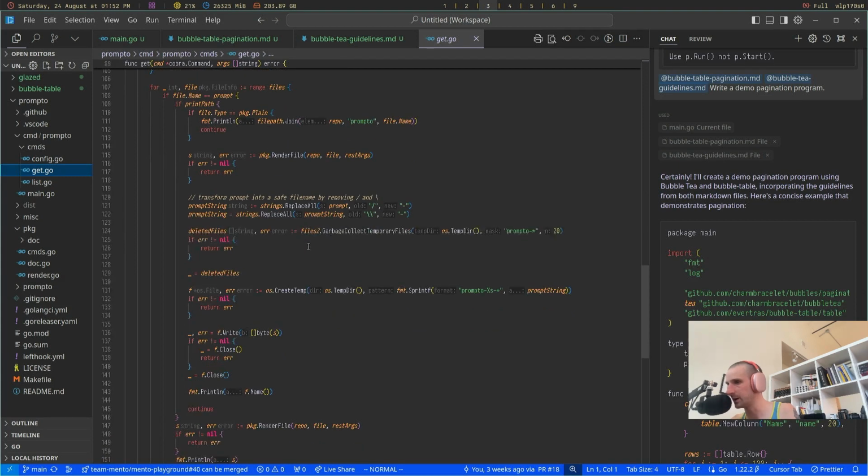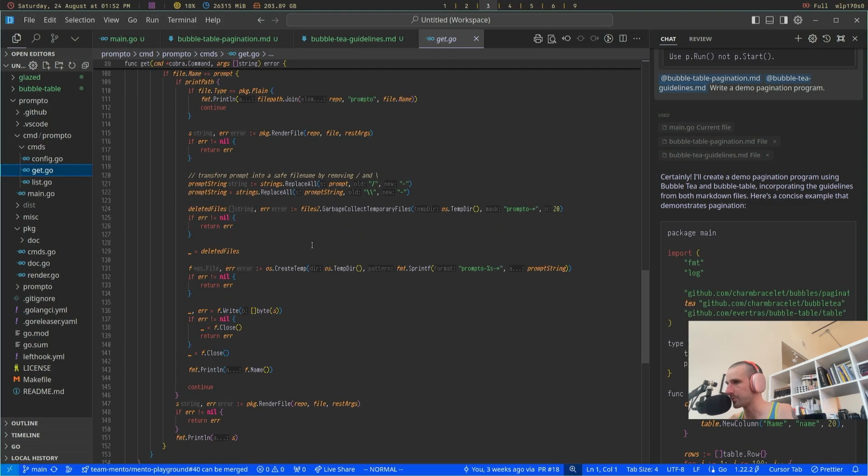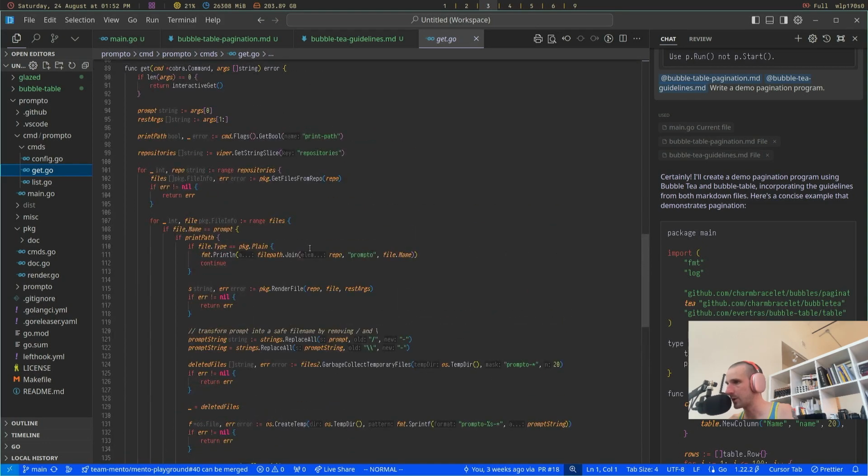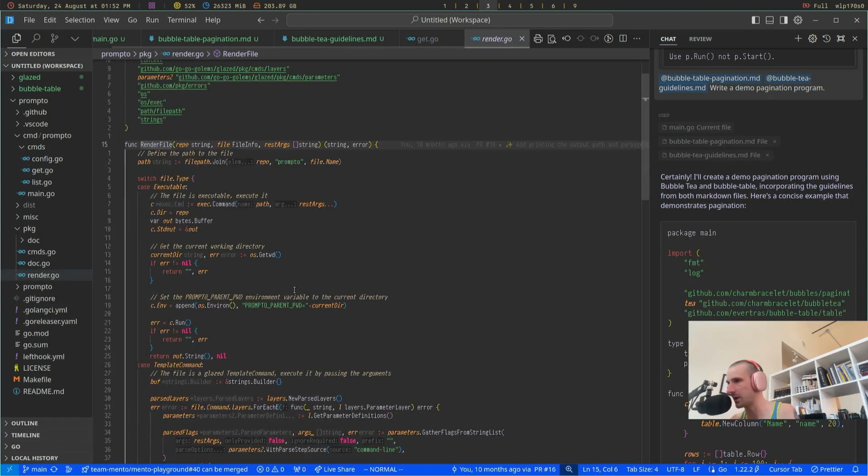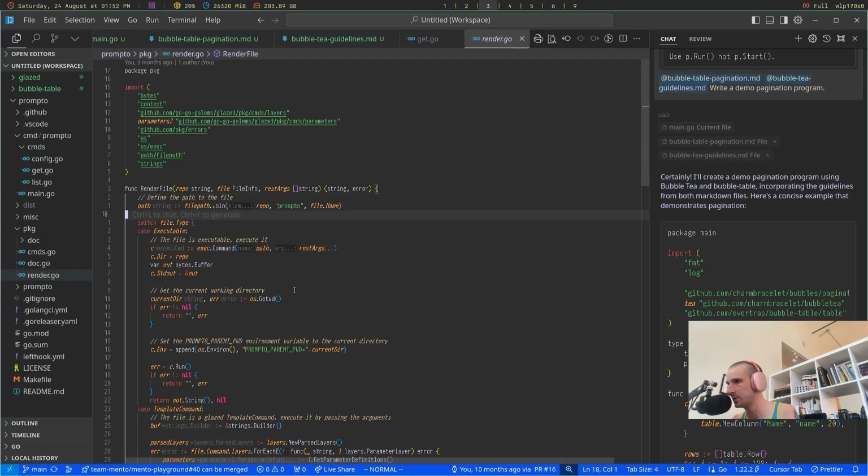What is this doing? Where is it actually rendering the thing? Oh, so it's doing this package render file. This is new. I think I wrote this 18 months ago.